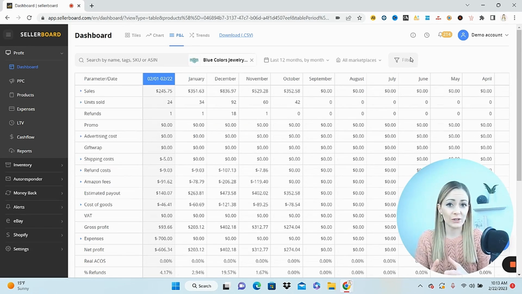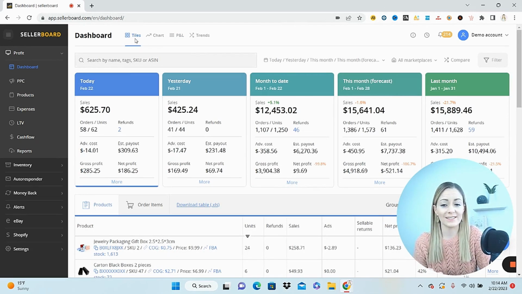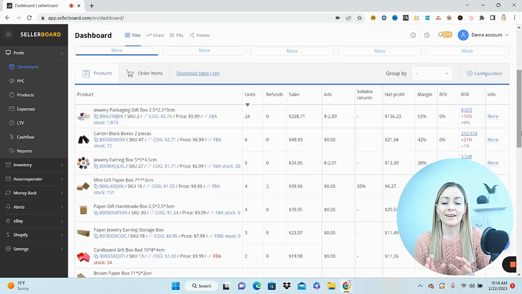Now for this single unit, I can see exactly what my sales and my expenses were for each month. Super, super helpful for you to track and see how profitable your products are and what their sell-through is. Now coming back over to the tiles view, so scrolling down, now I can see each individual ASIN that I'm selling right here in one place.